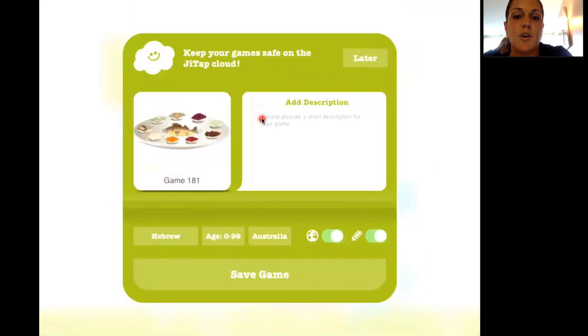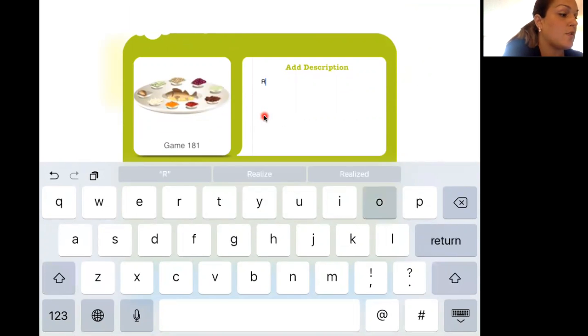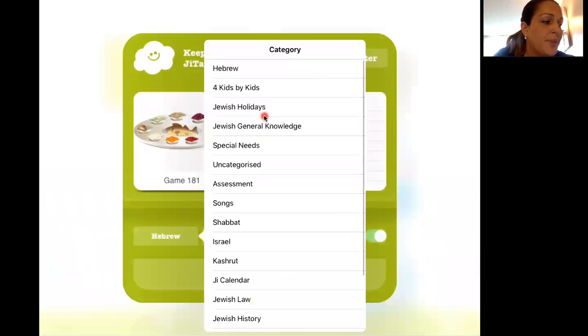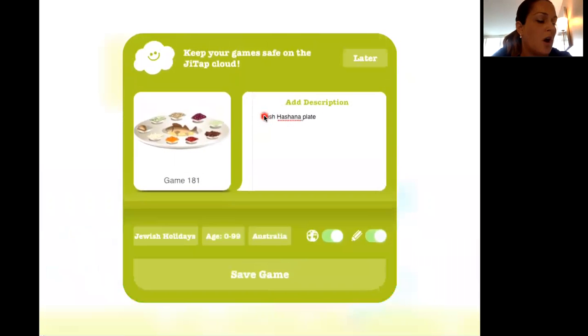Okay, so you'll give your name a description, okay? And the description is good for search capabilities, right? So if you're making an activity on Rosh Hashanah, when somebody's searching for Rosh Hashanah games, it'll appear there, okay? Plate. Whatever you want the description to be, okay? You'll pick a category, okay? So this one is Hebrew or Jewish holidays. I'm gonna pick Jewish holidays.